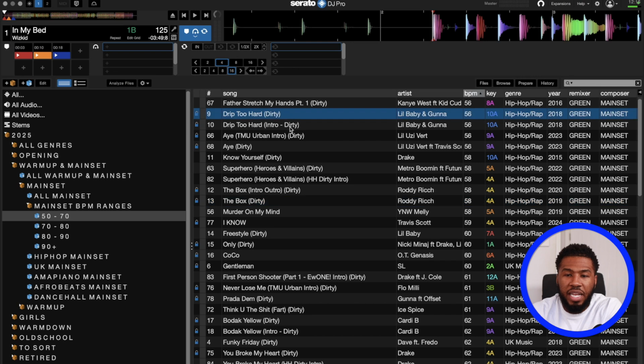Now, I always DJ from my main set BPM ranges, so I do go through these crates and clean them out regularly. There's tracks that will just die after, I don't know, a month or so. So if I play it and the crowd are not liking it, why do I have it in my crate? So I feel like having a lot less tracks in here is a lot better.